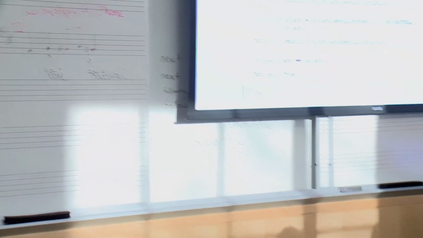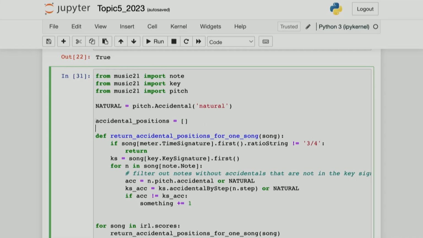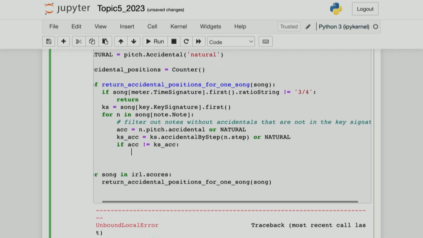Any other questions? We have about 4 or 5 minutes. I'd love to try to get a little bit further in this. So I'm going to jump back. Oh, we have something I never did. In the interest of time, we'll create a counter and just keep track of downbeat versus non-downbeat. So what we'll say is, if the accidental is not the same as the key signature accidental, then it's an interesting note.